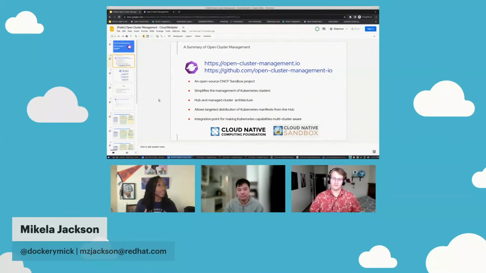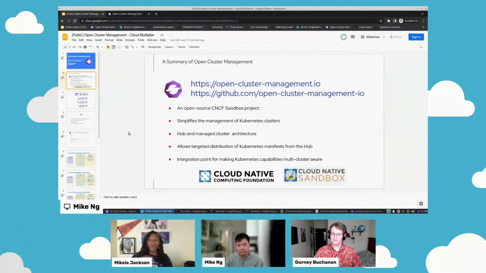And so today, Mike is going to also go into the architecture of open cluster management, which includes the hub and managed cluster architectures. With this framework, you're able to specify the distribution of Kubernetes manifests just from your hub cluster. So Mike, I'll toss it to you now to describe the architecture and for the demo.